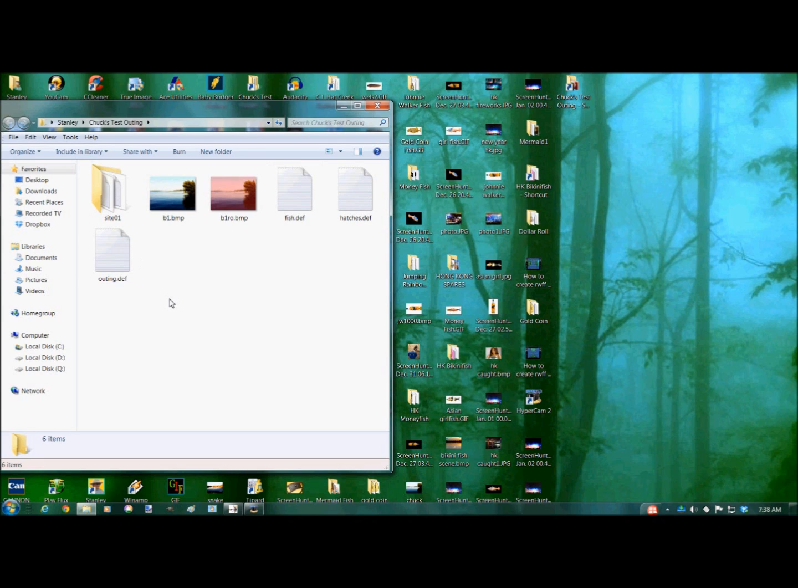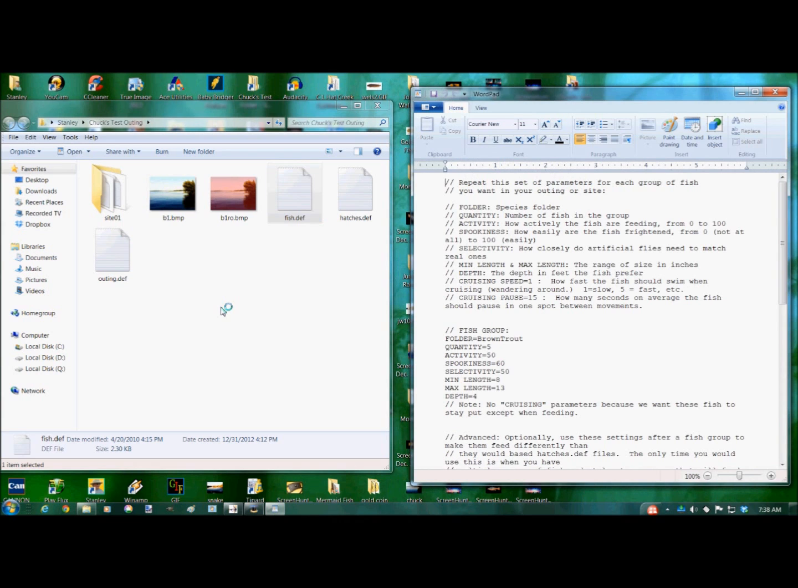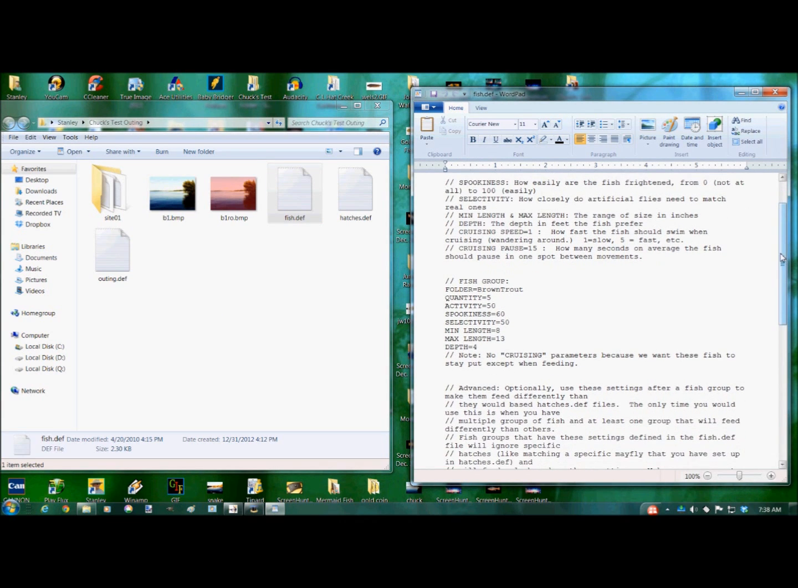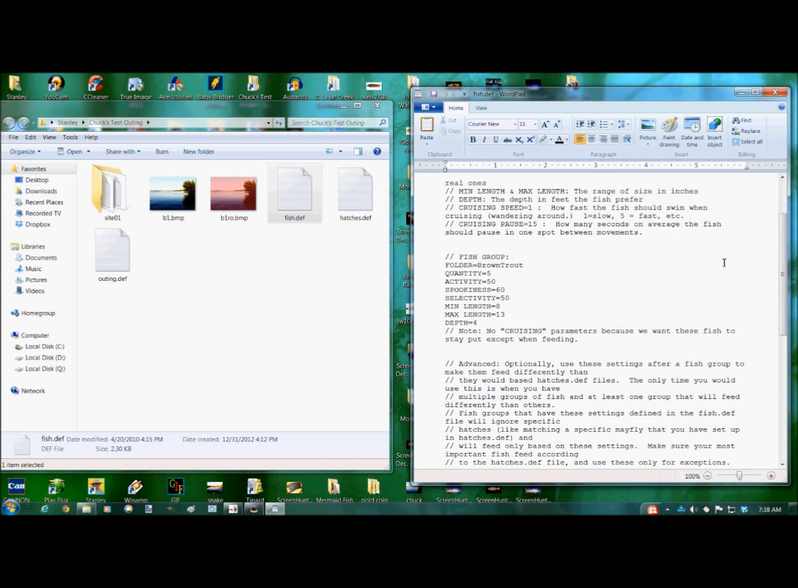Now first let me say that the outing definition file would be the last one that you want to work on, because it affects the entire outing. If you made changes there and didn't do anything else, you have to go through compilation again. So Chuck lives in the New York area, which is northern, and the water is quite cold. So let's say what kind of fish we may find in this lake up there.